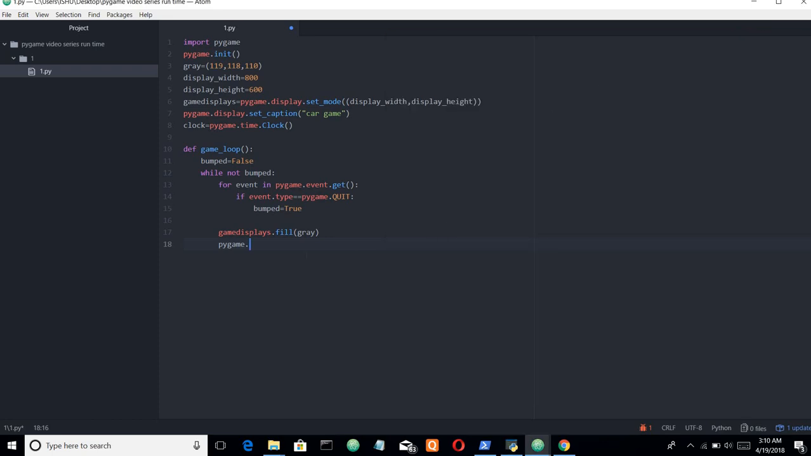Okay. So pygame.display.update, and clock will tick for 60. That should be adequate, I guess. So we'll run the game loop. After the game loop, Pygame will quit, and this is the functionality.